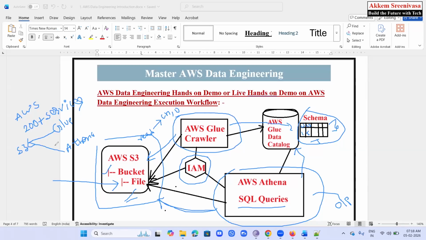Here, a service cannot access another service directly. So what are we going to do? We are going to create an IAM role. Then we will give a permission. We will attach the permission of S3. Then we will attach this role to Glue. Once we attach it, it gets access permission.